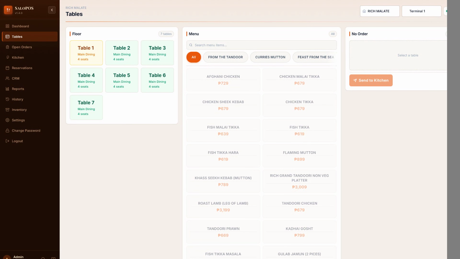When reservations are imminent, a banner alert appears above the floor grid listing the table, customer name, party size, and time. With a table selected, the center panel shows your menu. At the top is a search bar.